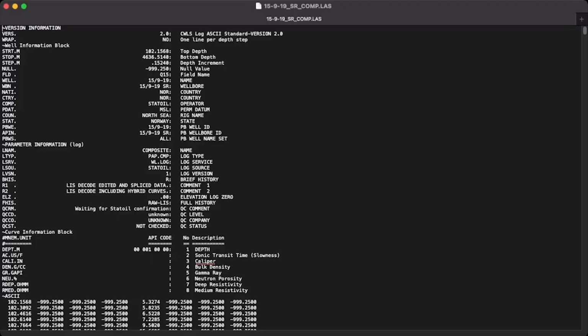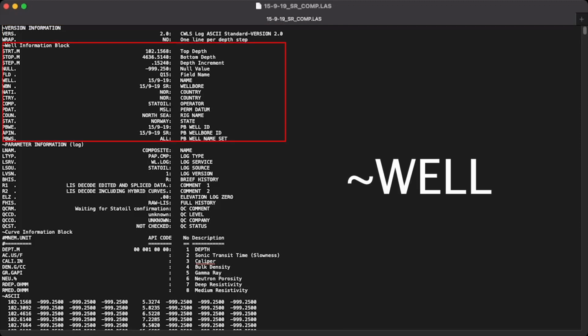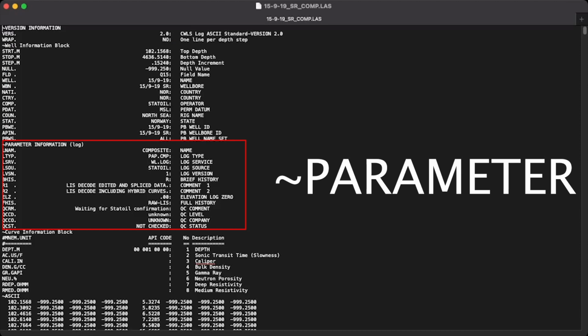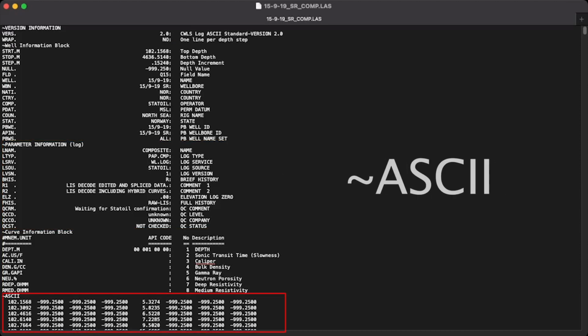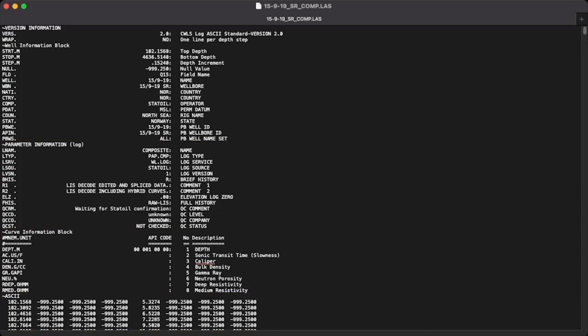Here we have an example of a LAS file, and we can see that it's split into multiple sections which are denoted by the tilde character. We have the tilde version, well, parameter, curve and ASCII. The version section contains information about the version number of the LAS file. We then have a wrap option: is the data all in one line per depth step, or are there multiple lines per depth step?